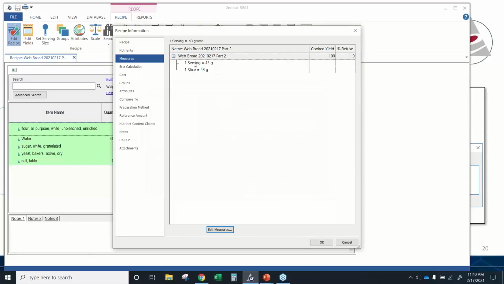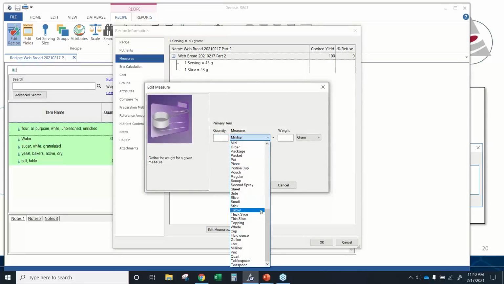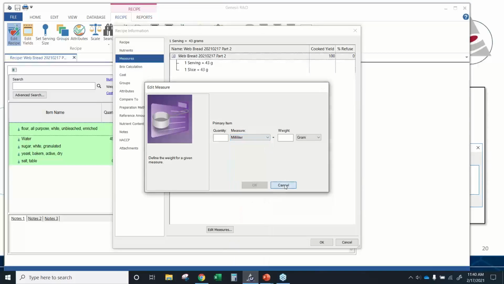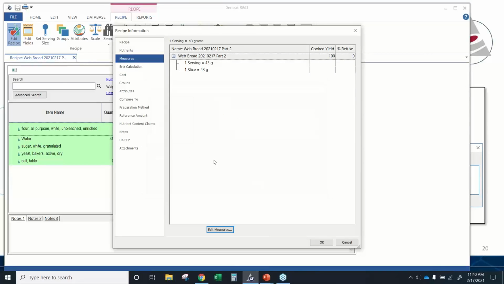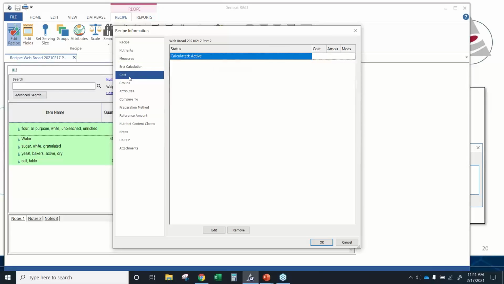So once I do that, you'll see it adds, I have 1 serving, 43 grams, and I have a slice now at 43 grams. There are volume measures, depending on your product. You know, there's a list of units available here. So whatever is appropriate for your product. There is a Brix calculator. So here it's defined as Brix as the sugar content of a solution. If that fits with the products that you're working with, you could use the Brix calculator.